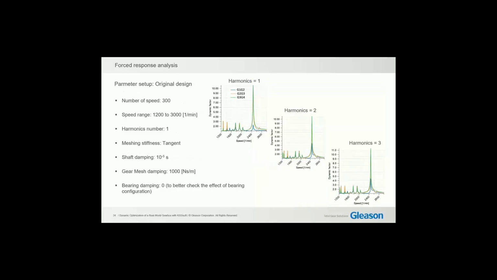Now we proceed to the forced response. First, we consider 300 speeds. The speed ranges from 1,200 to 3,000 revolutions per minute. I checked the effect of different harmonics. So here, if I calculate the dynamic factor based on the first harmonic, we see a very high peak.